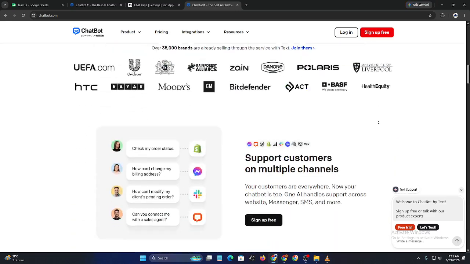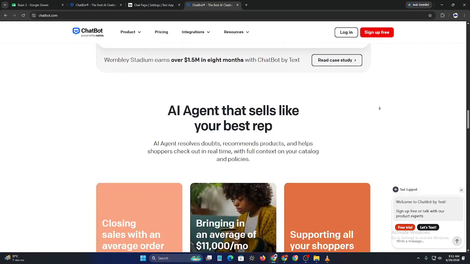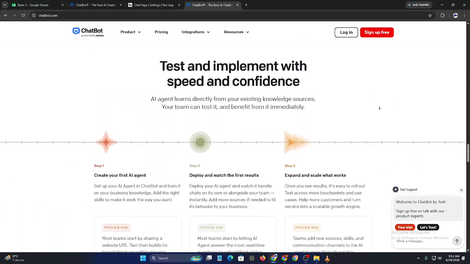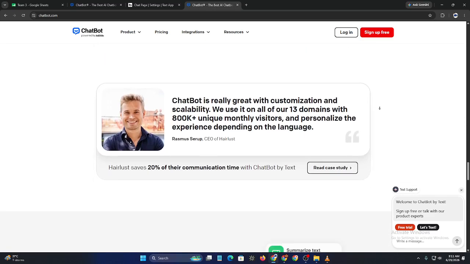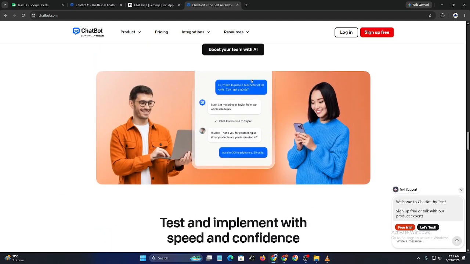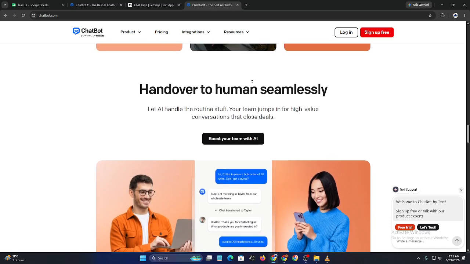Next, improve your chatbot's instructions. Clearly tell the AI how it should respond, what tone to use, and which topics it should focus on or avoid. Now, test your chatbot by asking common customer questions. If you notice incorrect or incomplete answers, update your knowledge base and retrain the chatbot with more relevant information.